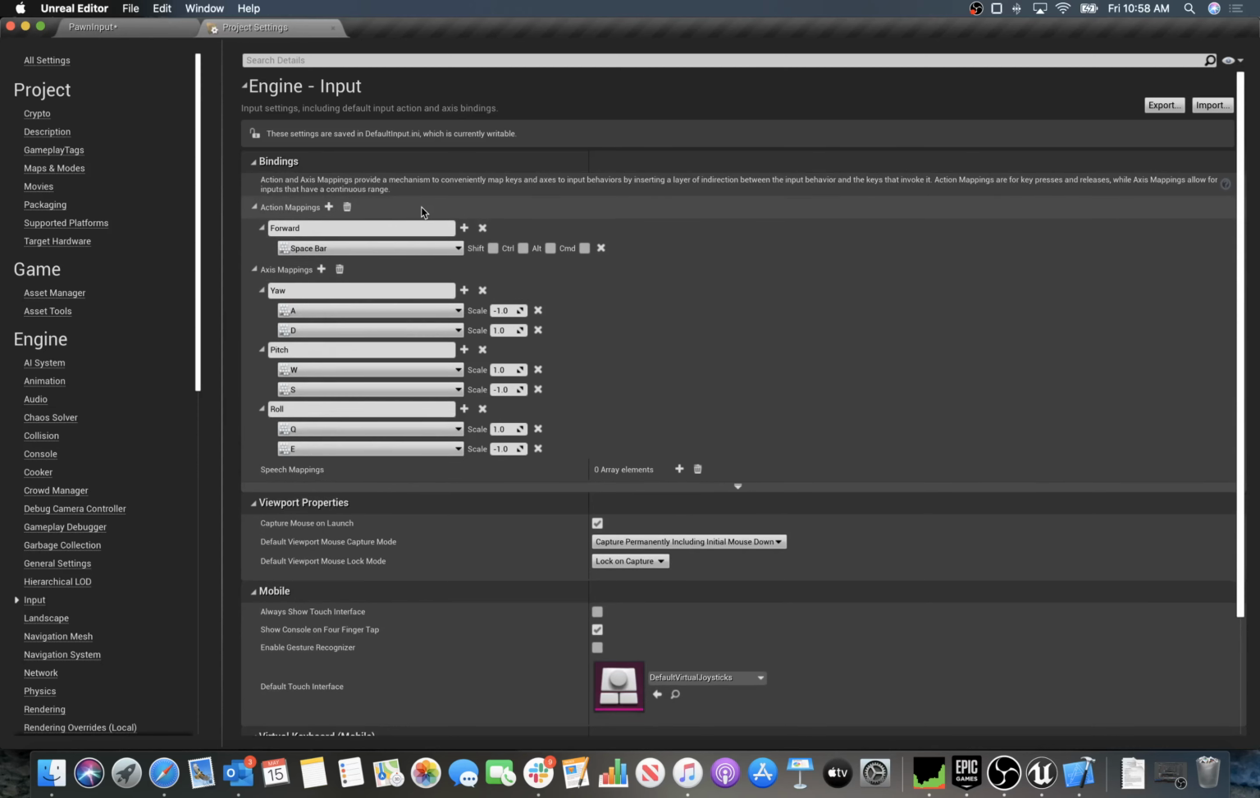Now, an action mapping is really meant to be a button press. In essence, something that you press once or you press and hold, and it happens instantaneously. And when you get the result of an action mapping, it's going to be a Boolean value. So it'll be a true or a false, basically telling you is the key pressed or was the button pressed or that sort of thing.